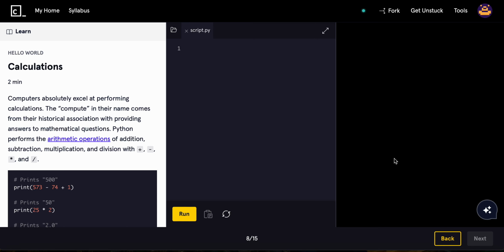What's going on, guys? Today we're going to be learning calculations in Python. So computers absolutely excel at performing calculations.